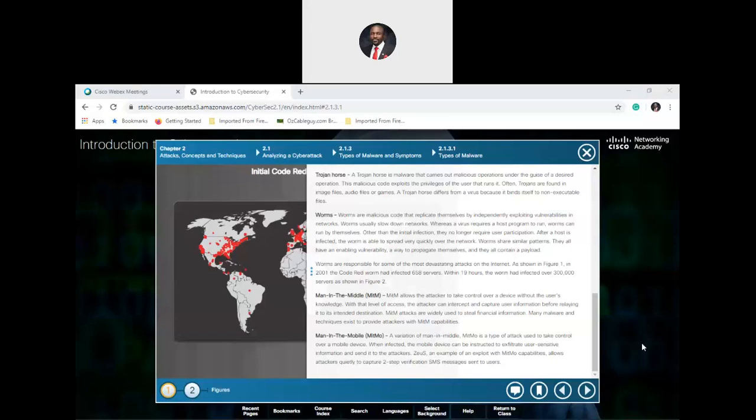All right. Now, we also have another one called man in the middle, or sometimes we call it MITM. The MITM allows the attacker to take control over a device without the user's knowledge. So the user is using his device and all of a sudden he loses control of the device. With that level of access, the attacker can intercept and capture any information before relaying it to the intended destination.